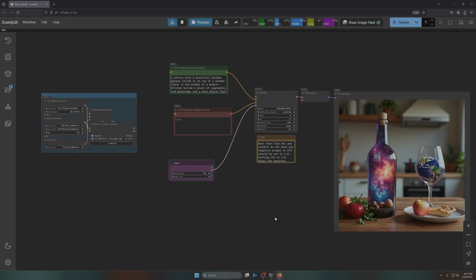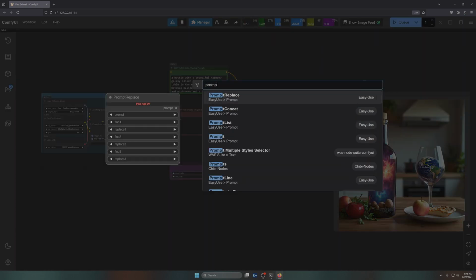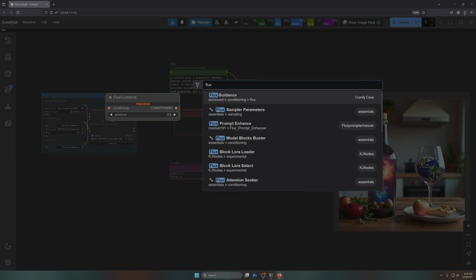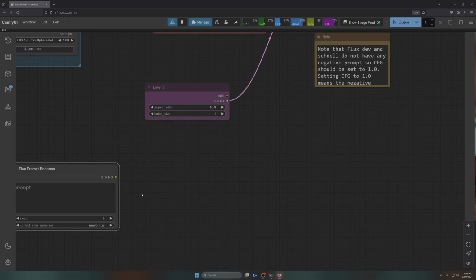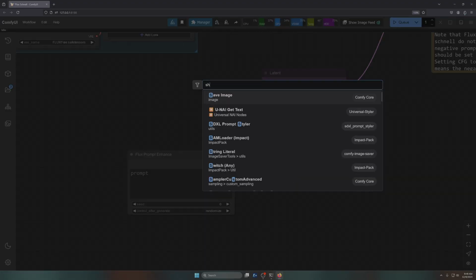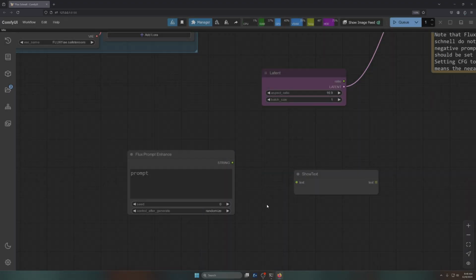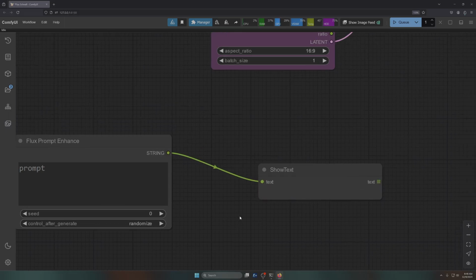Okay, so that Flux prompt enhancer that we want to talk about, right? So we do prompt, or actually Flux. We'll do Flux, and we look for it, prompt enhance right there. What this does is you put your prompt in here, and it changes it. So we could do, for example, a show text, so we can see what it does. And I have a show text by JJK. So we take this output, we plug it in there, so we can see what it says.